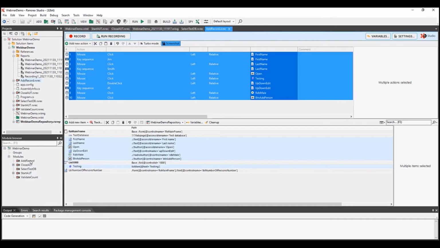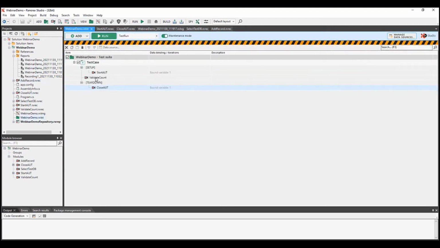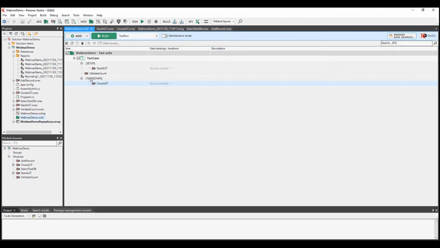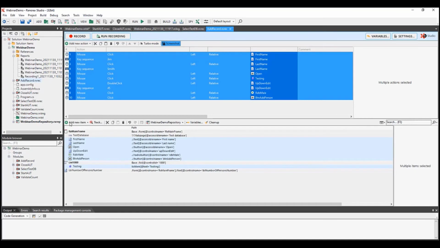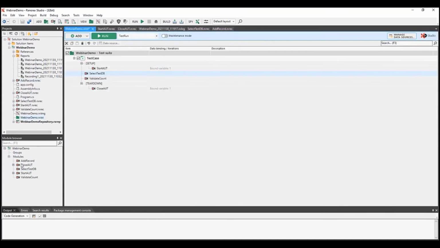So now I've renamed the modules. There's no longer that default recording one. But if I go back to my test case, the only thing I have in here is the validate count. So I've got to re-add this. I'm going to go ahead and turn off maintenance mode here. And what we need to do is add the select tab. That needs to be in here. We need to add a record. Oops, go back to this one. Add a record.